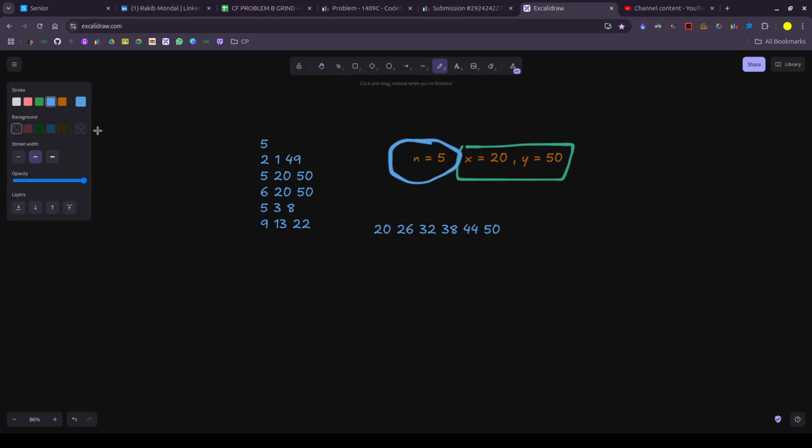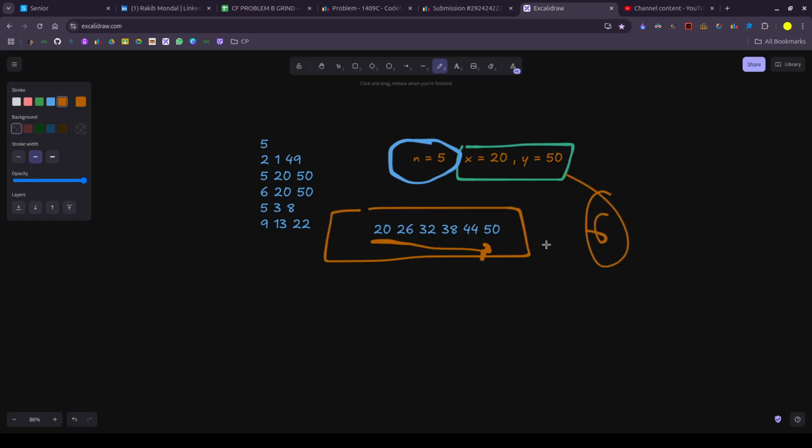We can directly see here that we are adding 6 to this 20, and we are just adding it one by one. We add 6 with 20 and it becomes 26, then adding 6 with 26 becomes 32, then 38, then 44, and then 50. So the difference between any two adjacent values is 6. This is the minimum difference we can get starting from 20 to 50.